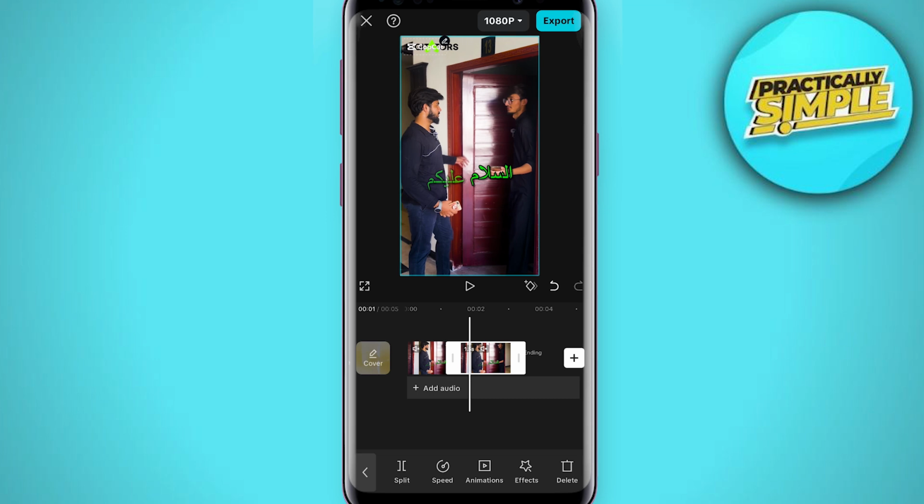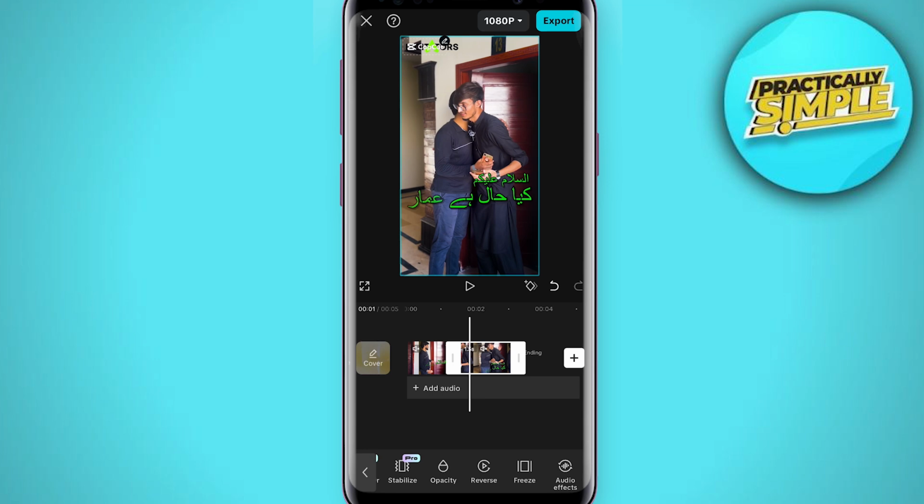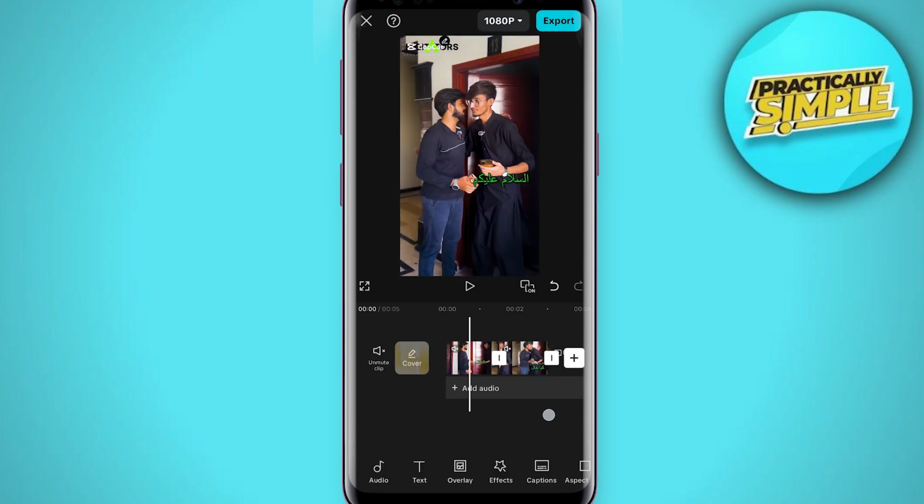So select the second video, again swipe it to the right side and you will see this option here, reverse. Just simply tap on this reverse effect, and as you can see it's applying this effect now. So you have to wait until it is applied, and now our reverse effect is applied. So let's play this video.